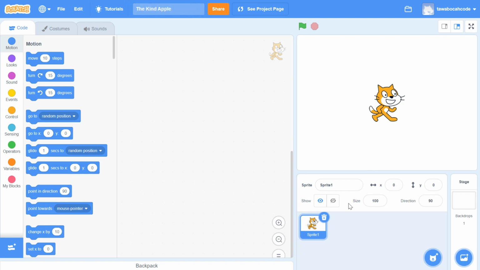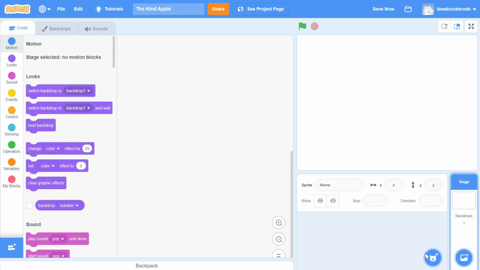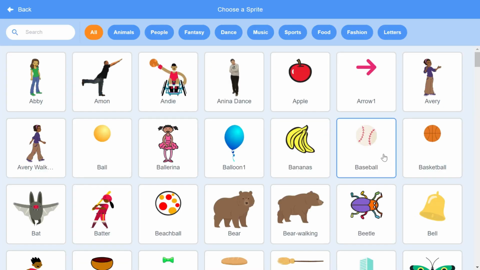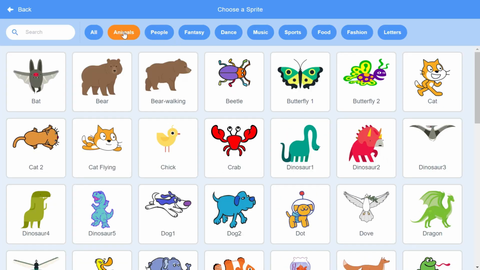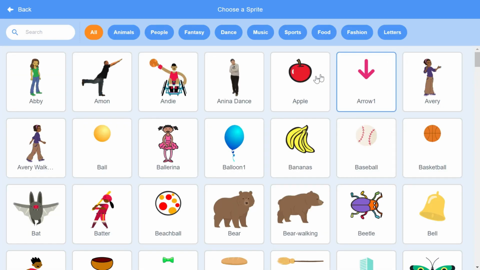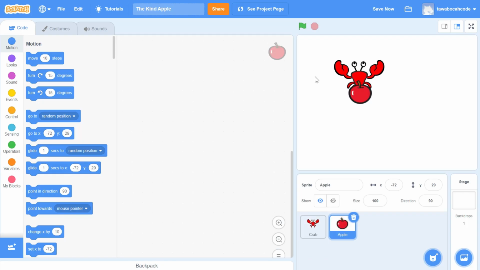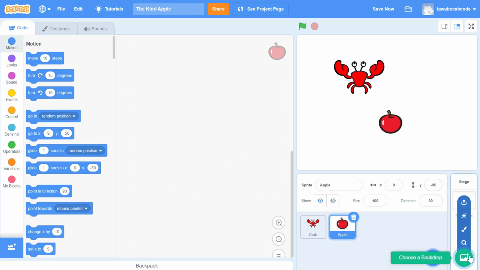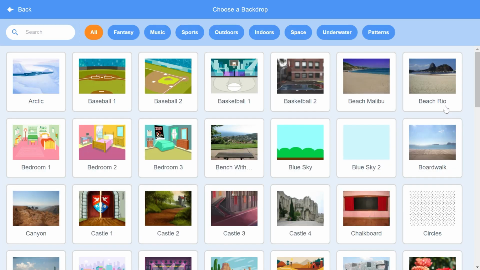Remove the cat sprite. Add a crab sprite and an apple sprite. You can also add any backdrop you want. This time, we will use a beach background.